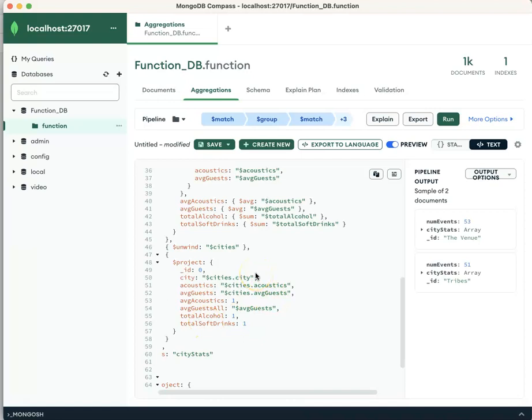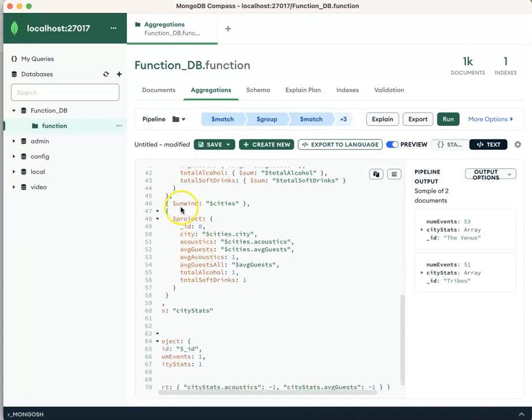It calculates the overall average acoustics, average number of guests, total alcohol served, and total soft drinks served across all the cities. The next operator is the unwind operator. In this stage, the unwind operator is used to break down the cities array field into individual documents so that it can be processed further in the subsequent stages of the pipeline.